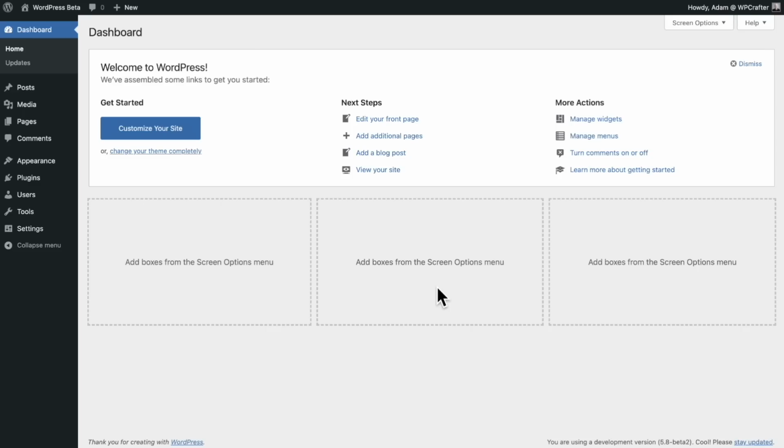And now we're on the last big change, and this is the new template editor.